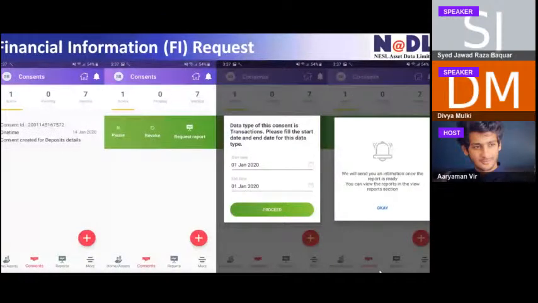As my earlier speakers have also spoken about, the main crux, the core approach we are following in the AA ecosystem is that the customer is the king. He can decide what he wants, whether he wants to give a consent, whether he wants to pause a consent, whether he wants to permanently terminate the consent. All in the customer's hand, and this app helps the customer do these activities seamlessly.